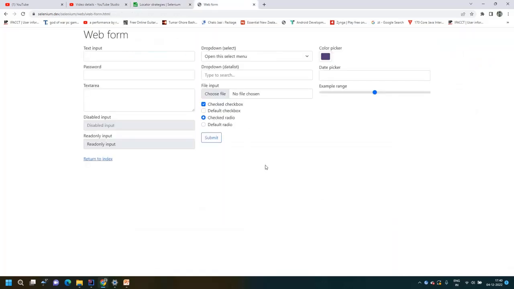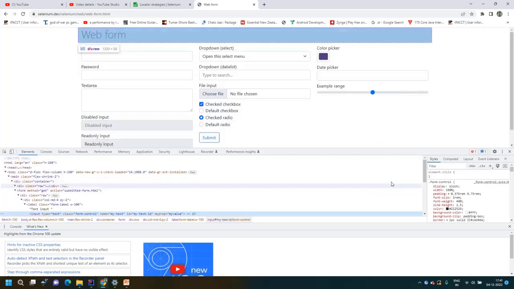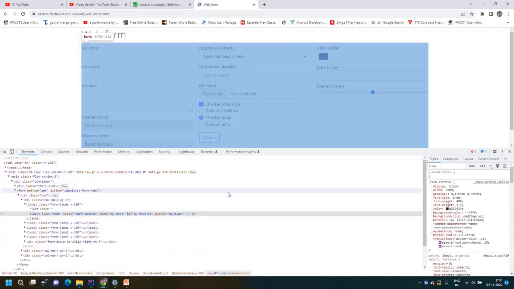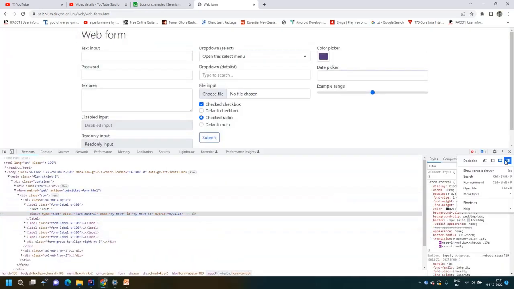Suppose this is our web page, we will use this for our automation practice. To identify this, let's check. In my last video also I showed you how to identify this, how to check what the class name is. Just right click on the element, click on inspect. This window will come, it may come like this.